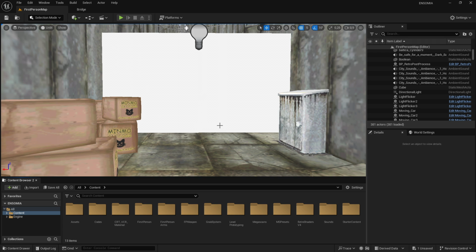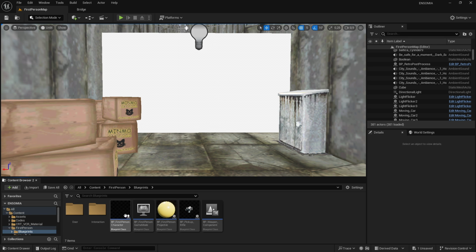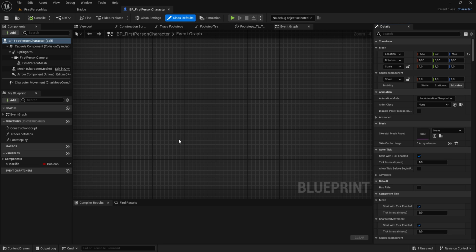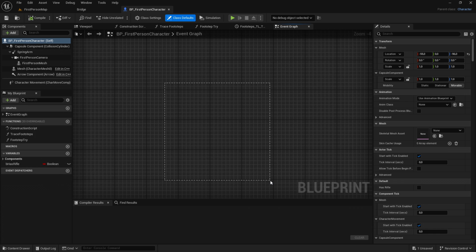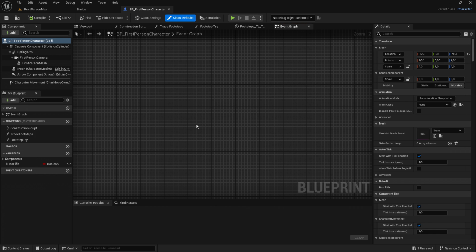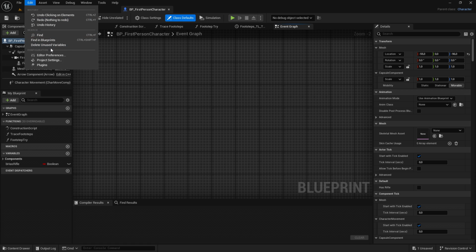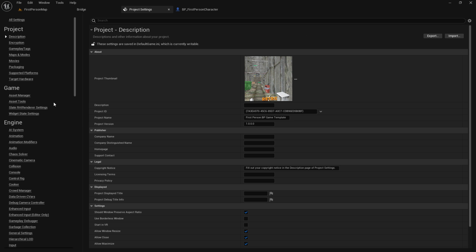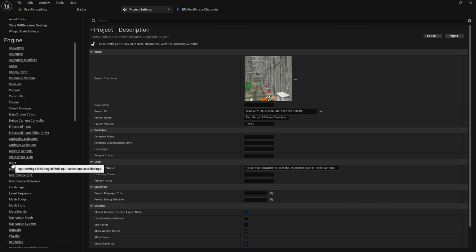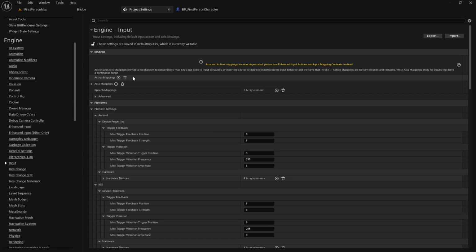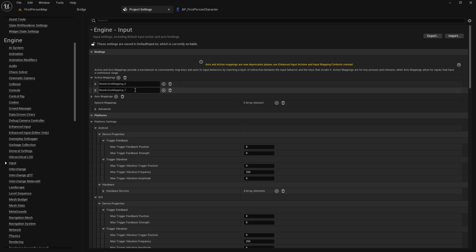So what I'm gonna do first is to go into the first person folder, blueprints, and then into the BP first person character. In here we want to go into the event graph, and then you want to find the empty spot. So right here is perfect. And right now we want to go into the edit, project settings, scroll down to input, and in here we want to add an action mapping, so 2, so 1 and 2.